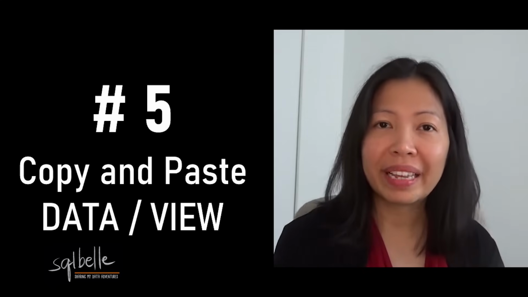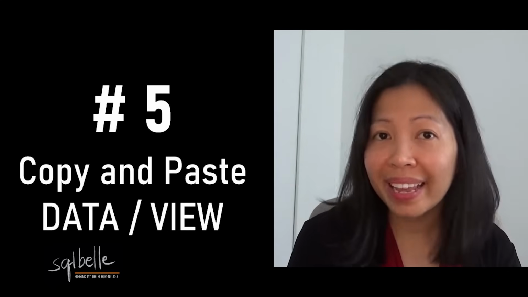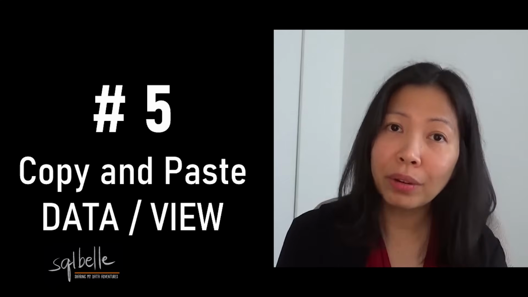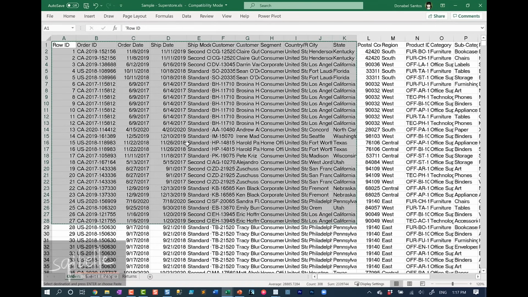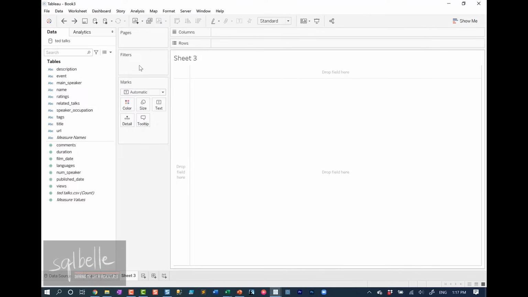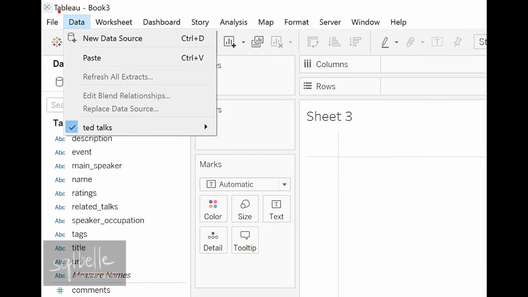Next one is copying and pasting data. You can copy and paste data to Tableau and from Tableau. For example, you have some data that you simply just want to quickly visualize. It's not something that you're going to maintain, but right now you just want to see what it looks like. Simply copy that data from Excel, press Control C, go to Tableau, press Control V, or go to the Data menu and select that second option for paste.